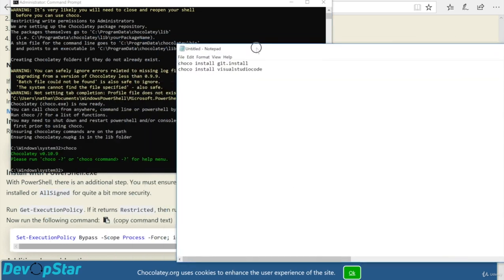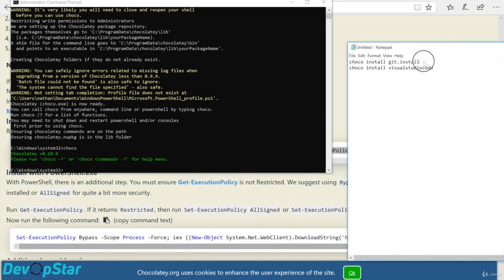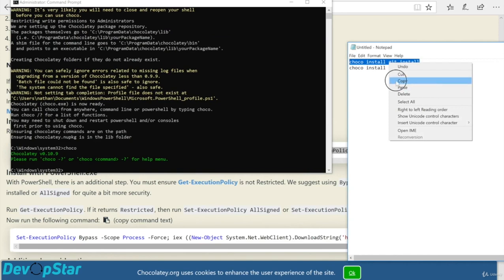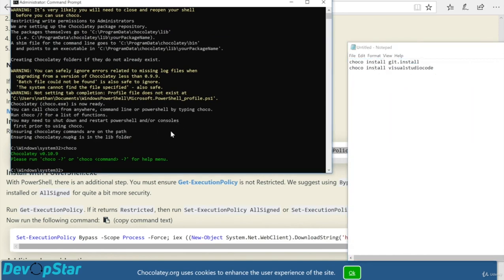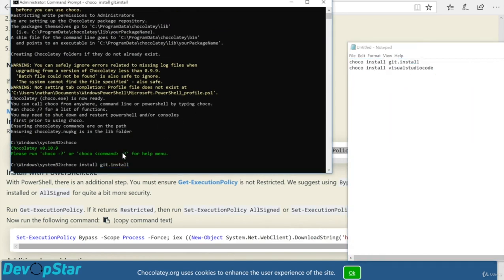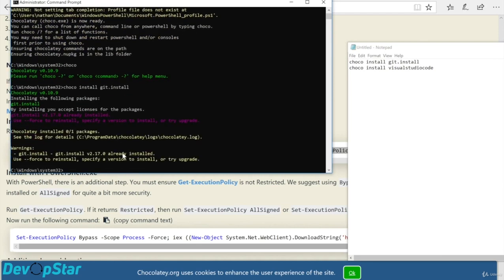I've popped these two commands into a text document so you can have a look, but we basically just need to install the fully installed version of Git by running choco install git.install, which I've already done, but running that will take you through the install process. And then the same goes for Visual Studio Code, running just choco install Visual Studio Code.